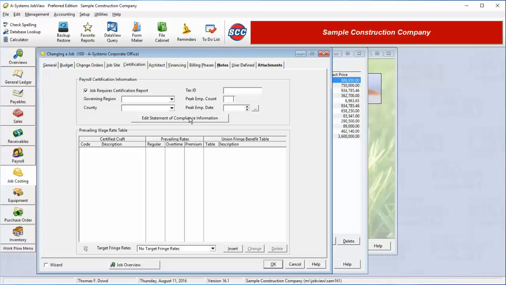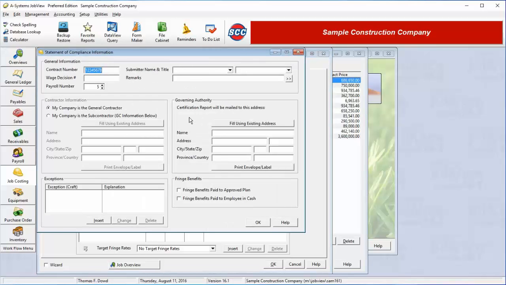Since certification reports will be printed for this job, we have the opportunity of editing the information that will show up on the Statement of Compliance portion of the certification report. Here we can enter the contract number and the wage decision number for this job. We can also specify how many payrolls have already been processed on this job. This number will be automatically incremented each time a certification report is printed for the job.